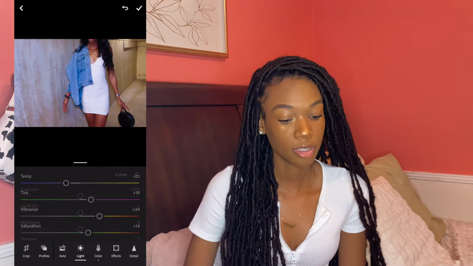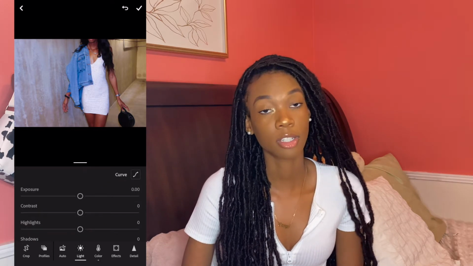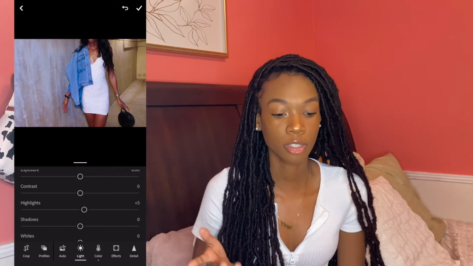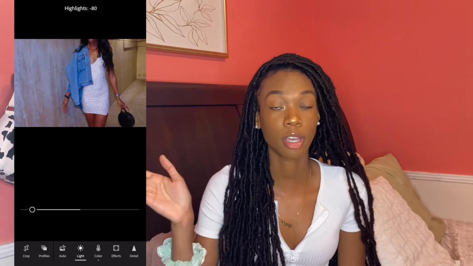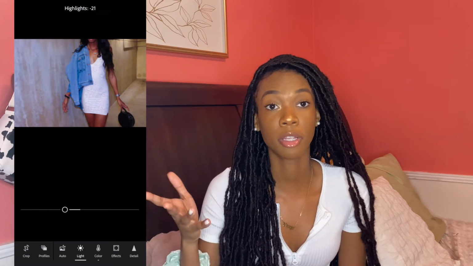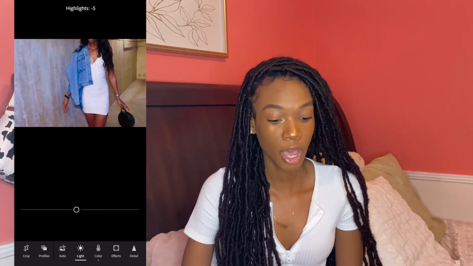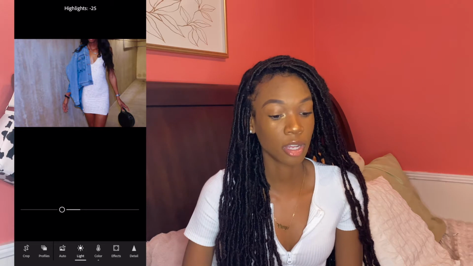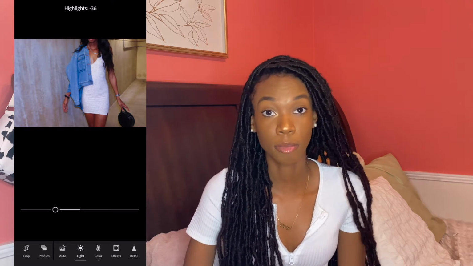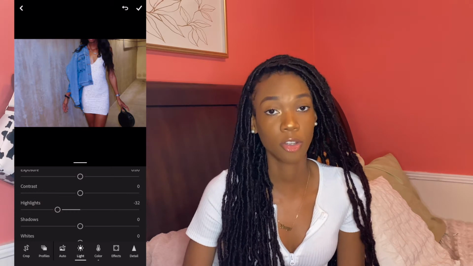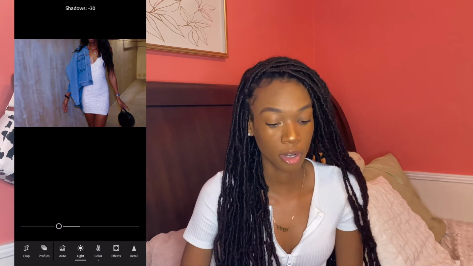Then I moved on to light. Playing with the highlights and the shadows is very important. Highlights is basically the light in your picture, so as you can see, when you turn your highlights up to an extreme, it becomes very light, or if you turn your highlights down, you're basically trying to make your picture darker. I turned my highlights down because I wanted the pattern in my dress to show more, and you can see that it showed the pattern a little bit better.